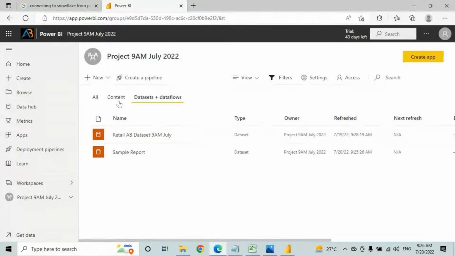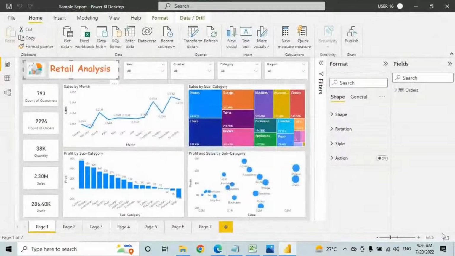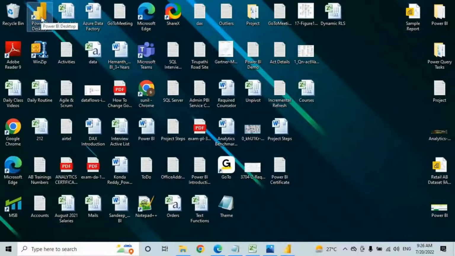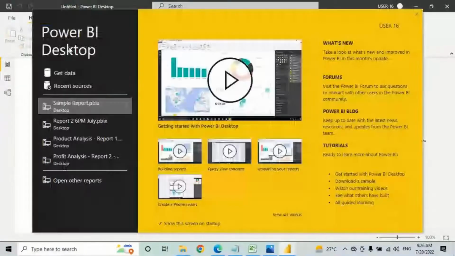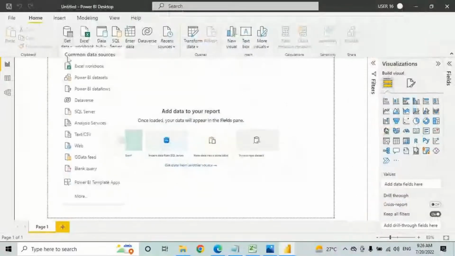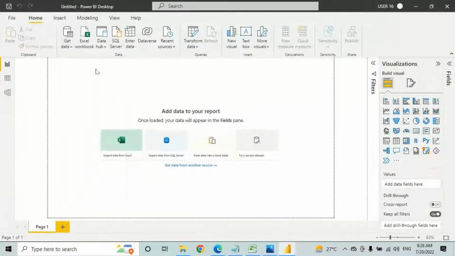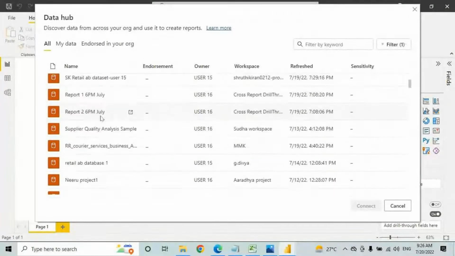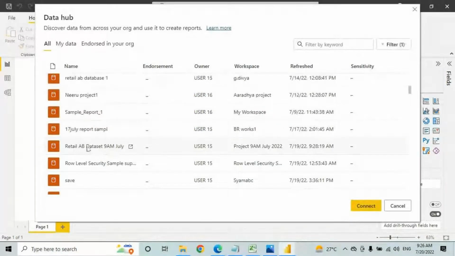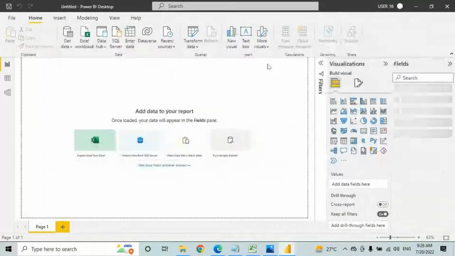Where do we develop the report? We know we develop the report in Power BI Desktop. Once you connect to one data set, it will not allow you to connect to another data set. If you go and observe here, I'm opening Power BI Desktop. When I click on Get data, Power BI data set, there is a data set with the name Retail AB data set 9am July. When I click on connect, I connect to one data set.